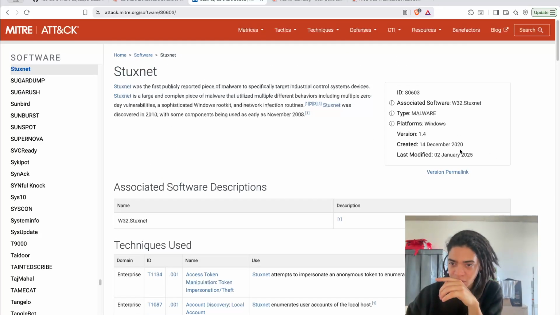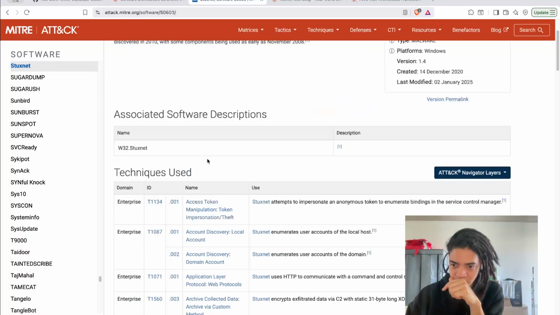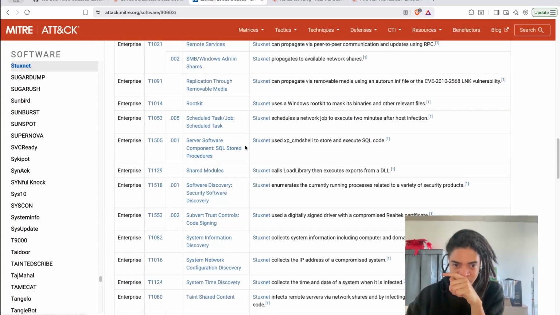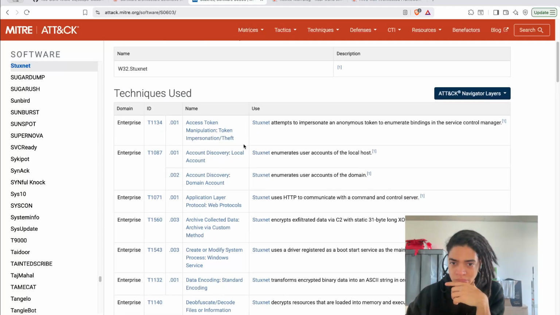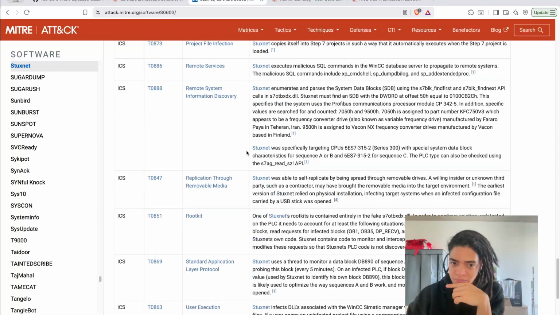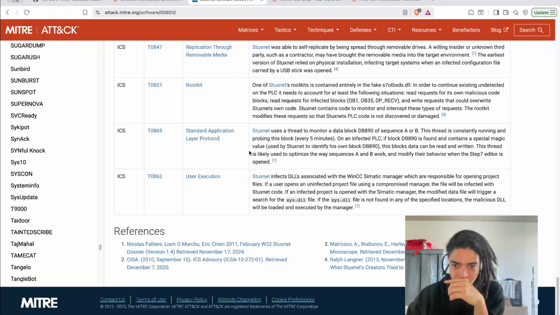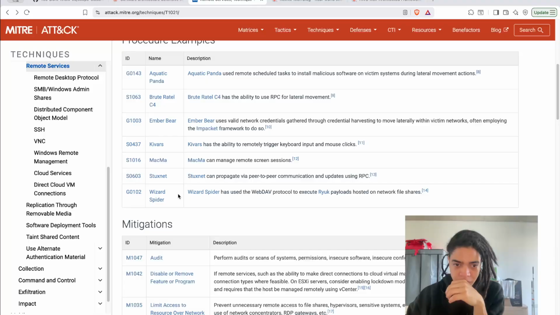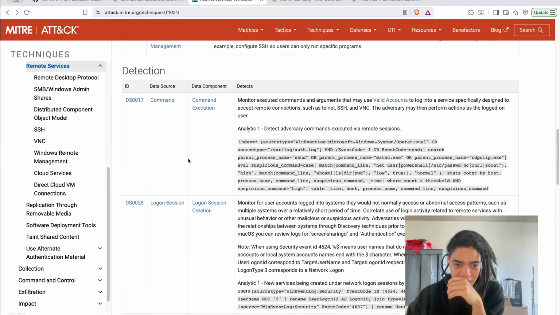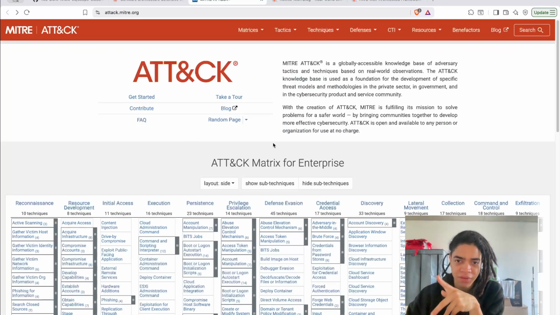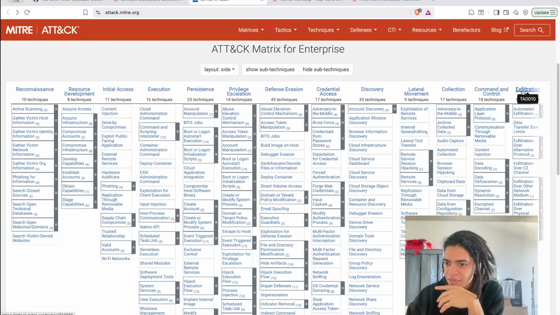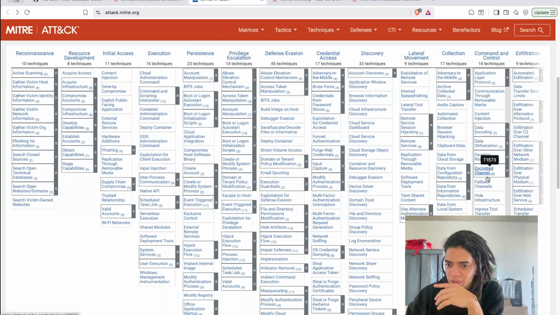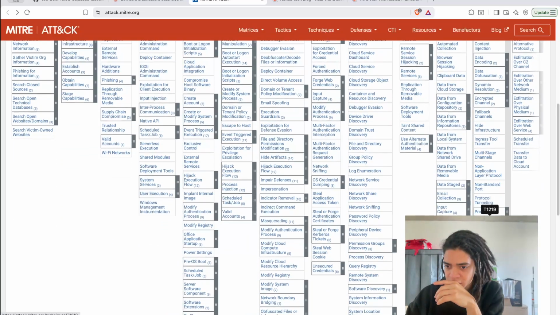Okay, last modified 2025. Alright. And for the enterprise, from the private sector here. Mitigations. So in any case, this is a very interesting website. Collection, command and control, and exfiltration. Right? Via proxy and web services.